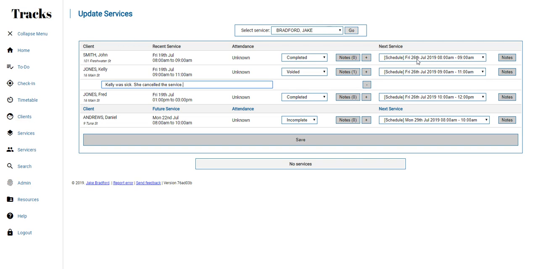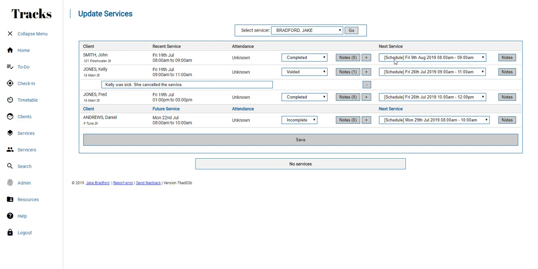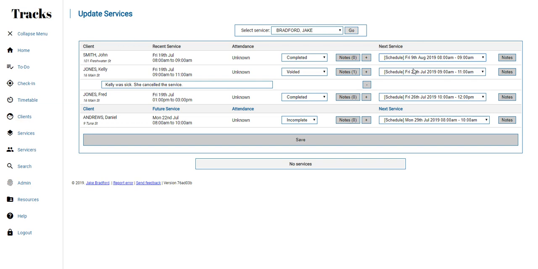So we might say, okay, well, John Smith's not going to be there on Friday the 26th, and we're going to skip that service, and the next one's going to be on Friday the 9th of August. So if we choose that, Trax will schedule the service for then, and it will just create an unavailability period for John Smith on Friday the 26th of July. So that all looks fine.